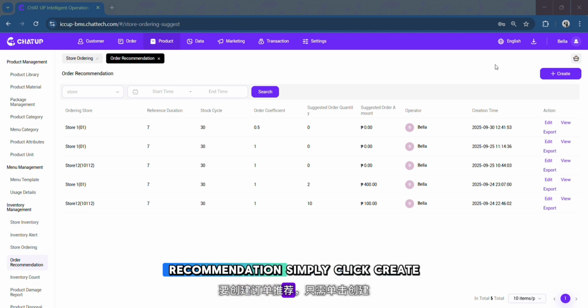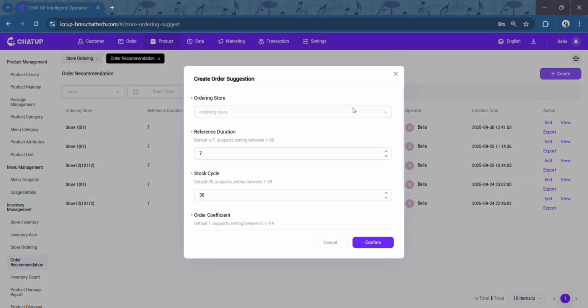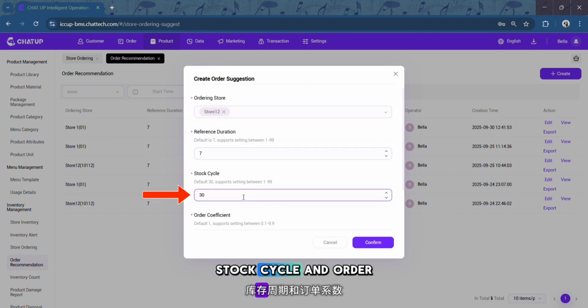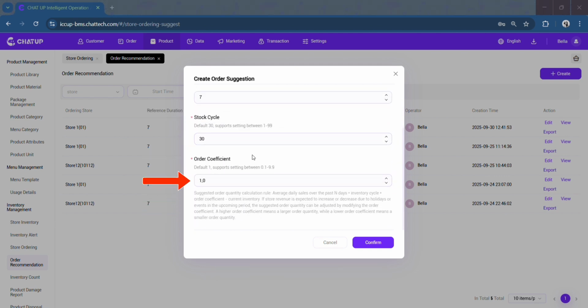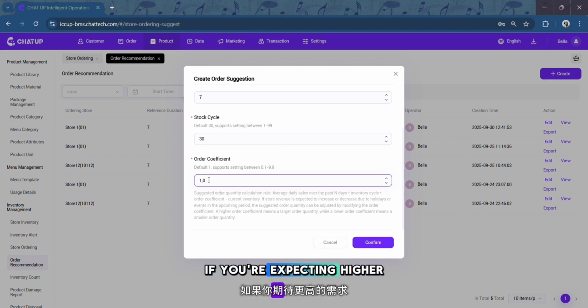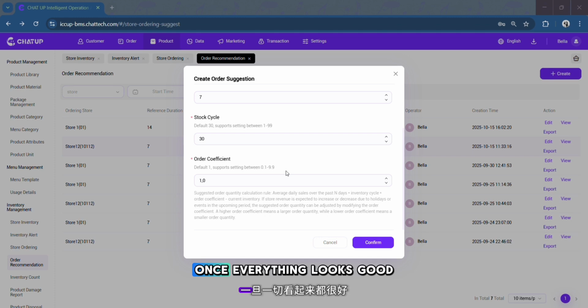To create an order recommendation, simply click Create. Then, choose the ordering store. Set the reference duration, stock cycle, and order coefficient. But that's not all. The order coefficient works like this, where 1.0 is a normal calculation. If you're expecting higher demand, like during a holiday, you can raise it, for example, to 1.5. If you anticipate a slow week, you can lower it, say, to 0.5. Once everything looks good, click Confirm to proceed further.